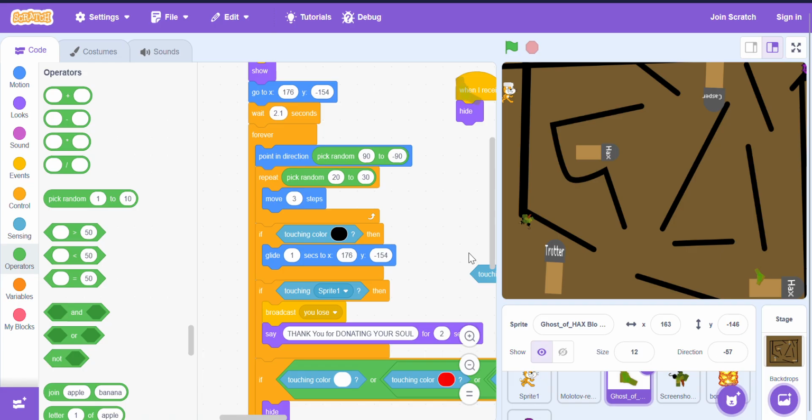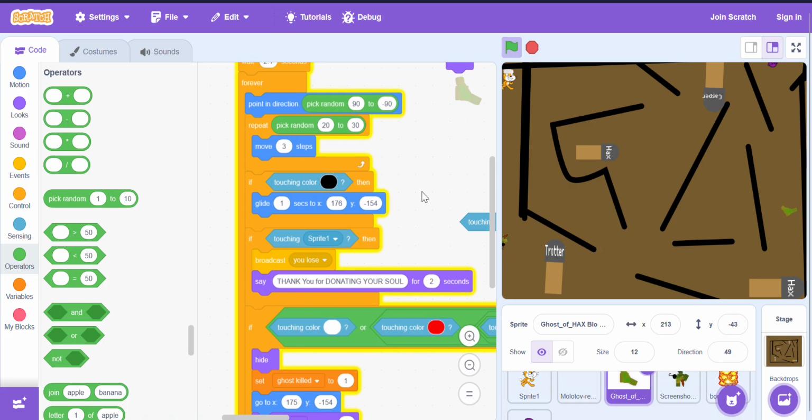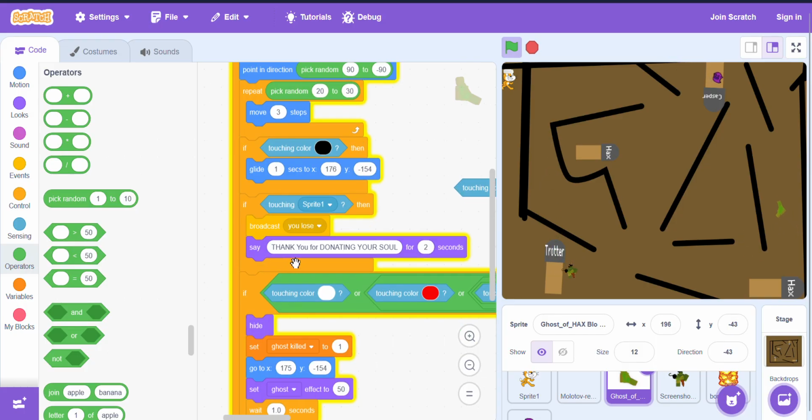Then touching color. For this one I made it for fun because it's kind of funny, like look, we then go to the place. Just make it easier. Alright, like that. So then the next one, if touching us, the cat, broadcast you lose.